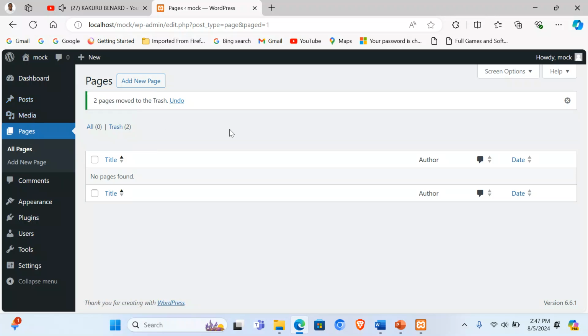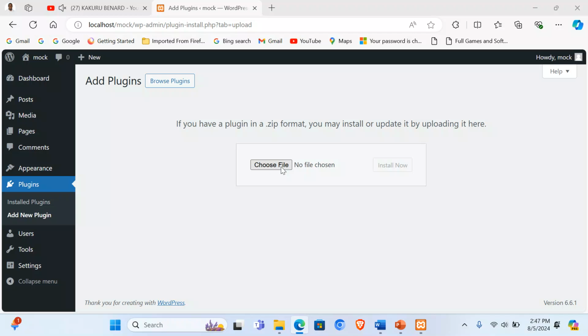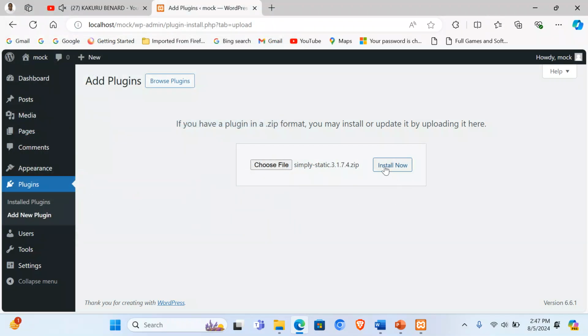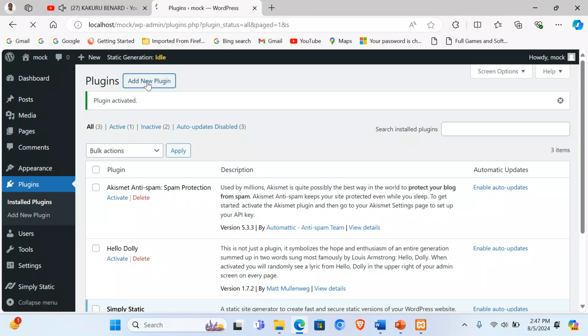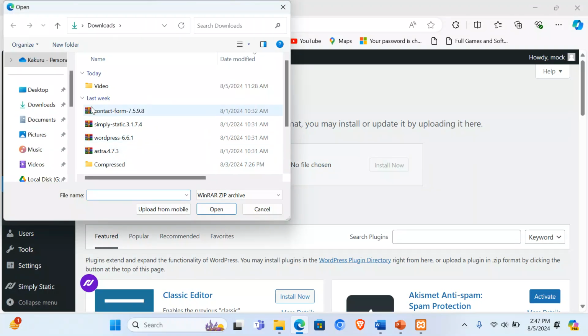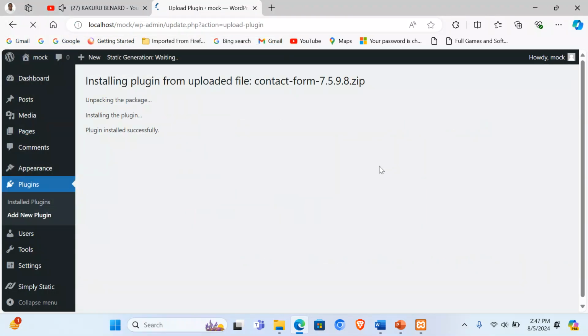Let's now install the plugins. So I go under plugins, I hover there, I say add new plugin. From there, I upload, I choose file. From downloads, I choose Simple Static as a plugin. I install now. After installing my plugin, I activate it. Then I add another plugin. I upload, choose file. This one is Contact Form 7, double click, install now. After it has been installed, I activate it.